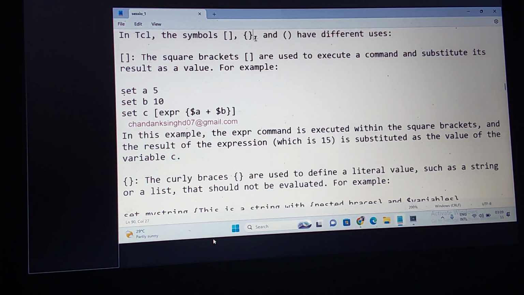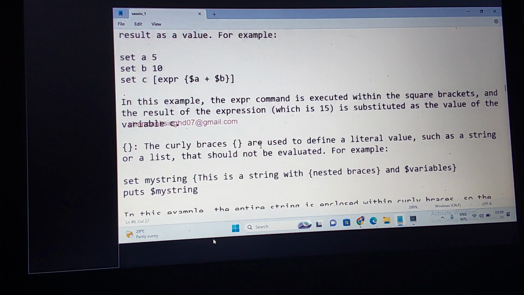Now coming to the second bracket: curly brackets, or we call them flower brackets. These curly braces are used to define a literal value, such as a string or a list that should not be evaluated. Remember this. What is the difference between the square brackets and the curly brackets? Square brackets are used to execute the command. Keep it in mind: it is going to execute the command inside the square bracket, and the result will be substituted as a value to the variable.